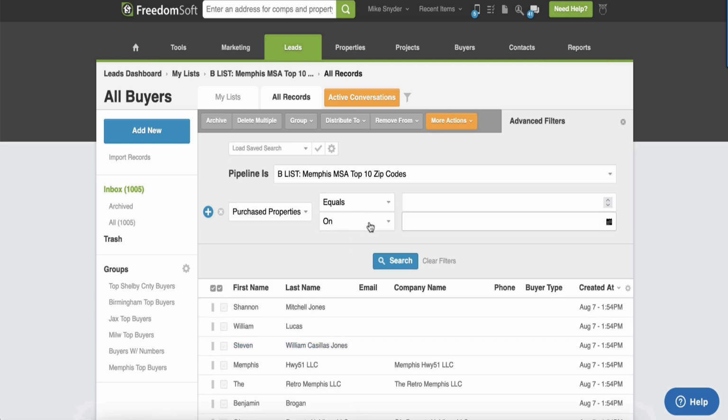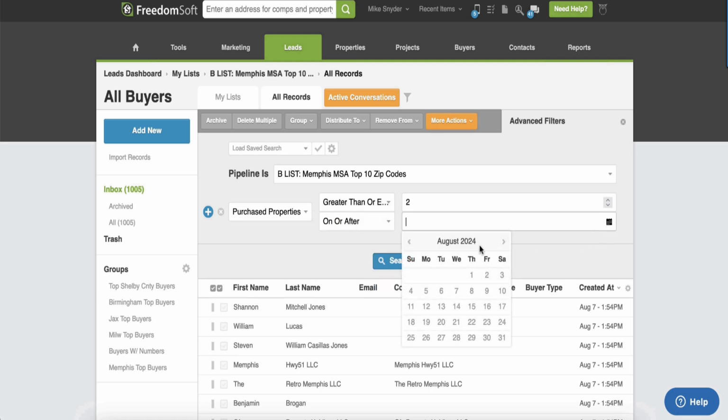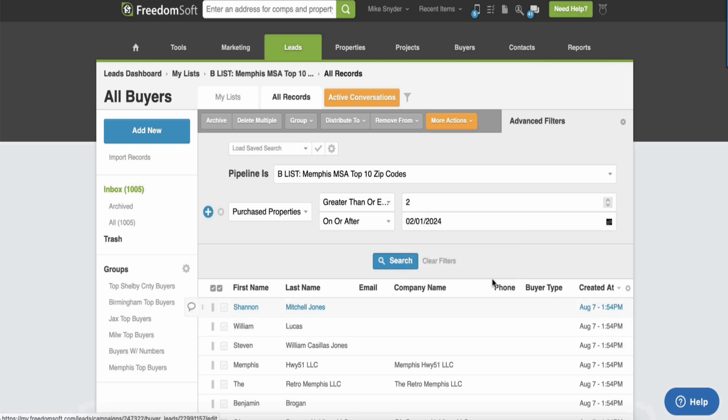Now I have a couple options here. So let me show you how we can set these. Instead of equals, I'm going to go greater than or equals at 2. And then I'm going to set a time frame. So instead of on, I'm going to go on or after. I come over here and click on this calendar, and I'm going to go back in time 6 months. So I'm going to click the left arrow 1, 2, 3, 4, 5, 6 times, and I just usually grab the first of whatever that month is. In this case, February 2024, and I click search.